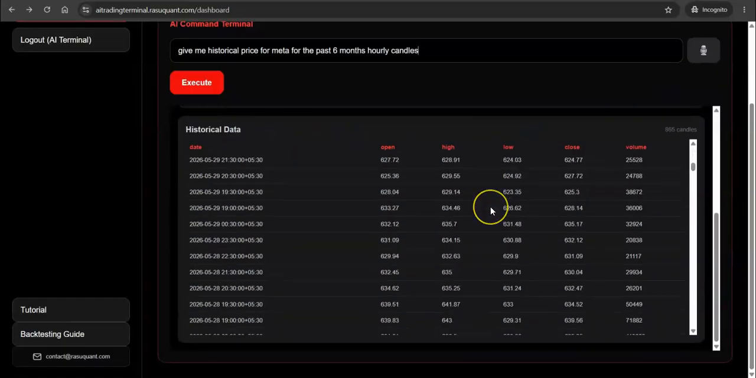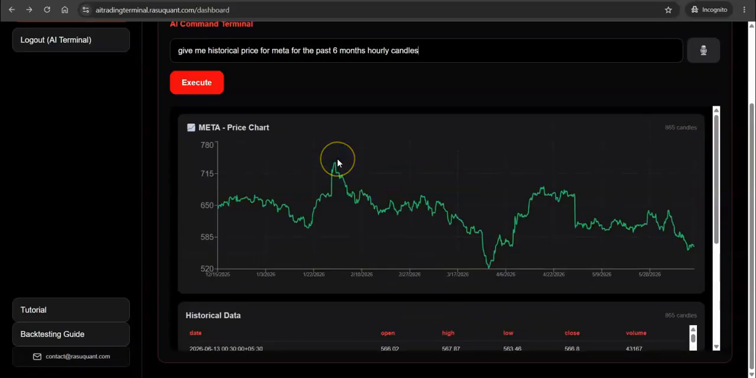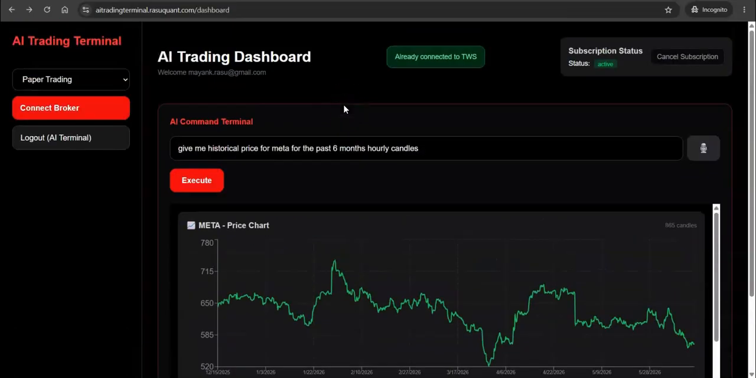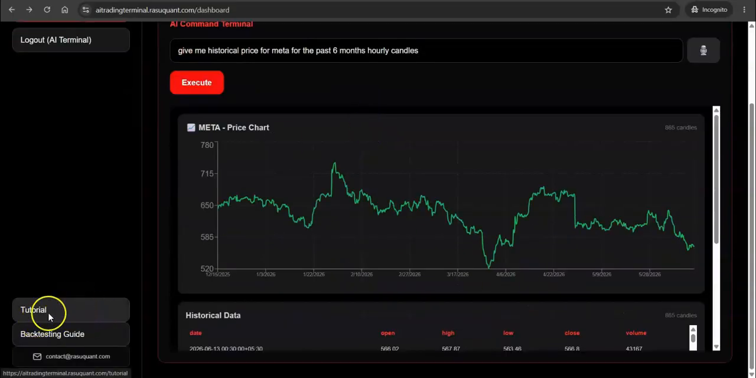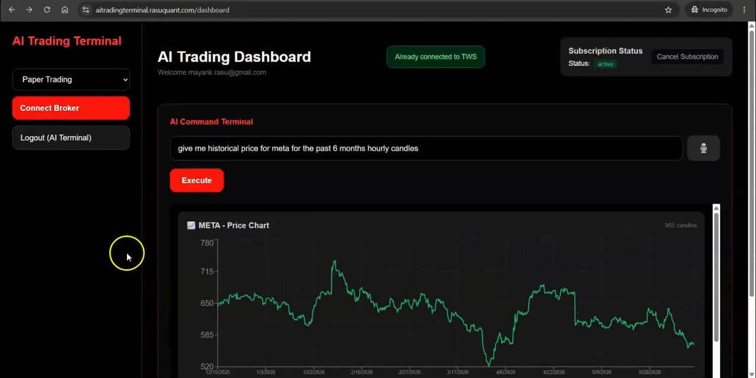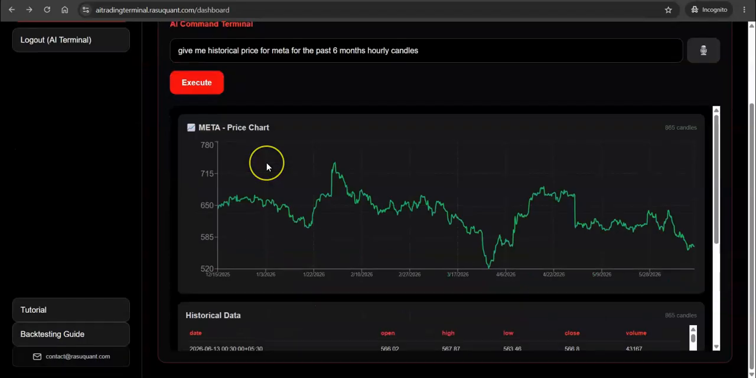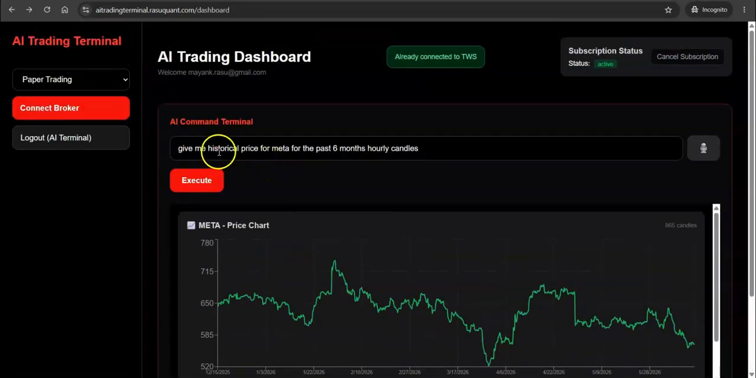All right. Likewise, there are a lot of things that you can do. We'll go one by one on all the features that you can use. I mean, there is a tutorial page which is quite self-explanatory, but we'll come to that in a bit. I think the biggest features of this AI trading terminal are the scanner features, which is available here. You can just write, give me the top 10 gaining stocks. Actually, let me show it to you.